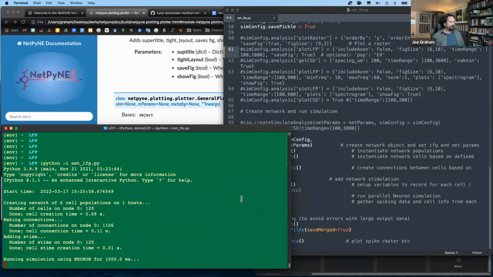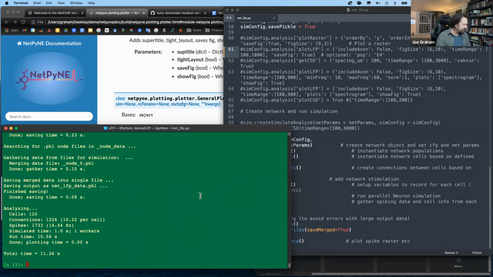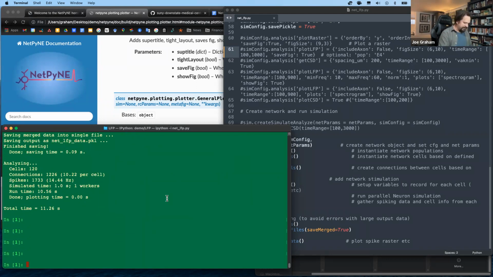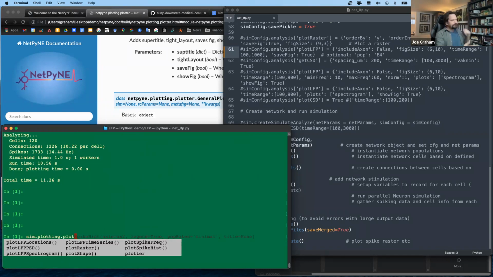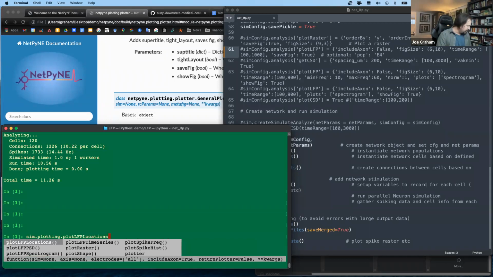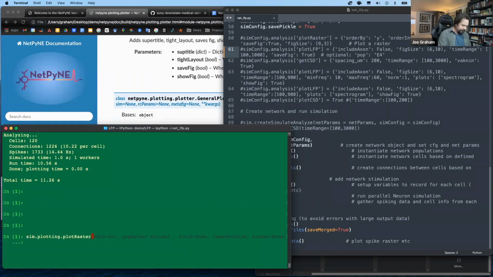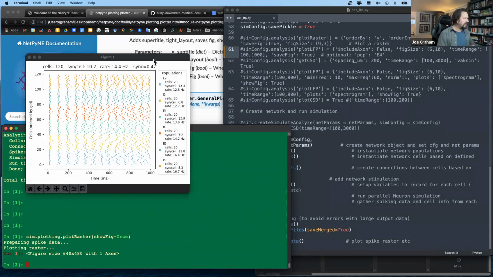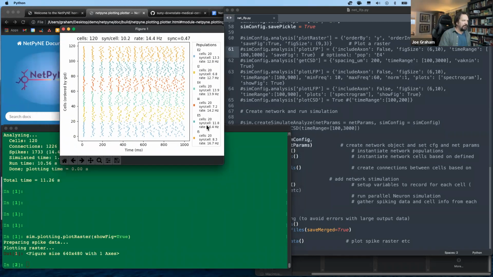Give it a second here. Okay, so it completed successfully. So at this point, we can type sim.plotting.plot and hit tab. We've got all the existing plots that we can make. So let's go ahead and do, well, I don't know, let's look at plot raster. It's very common. And then we'll want to set show fig equal to true so we can see it. So plotting that plot raster. Okay, so this is the default raster plot, with fairly detailed stuff.